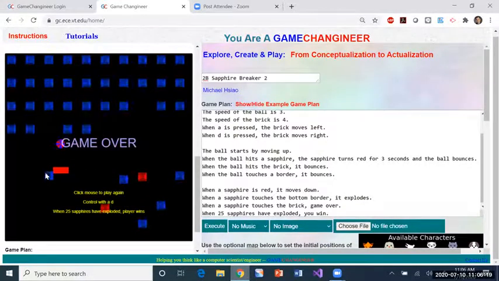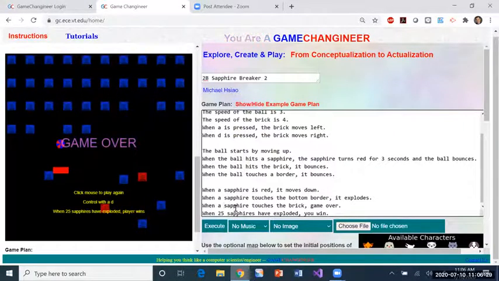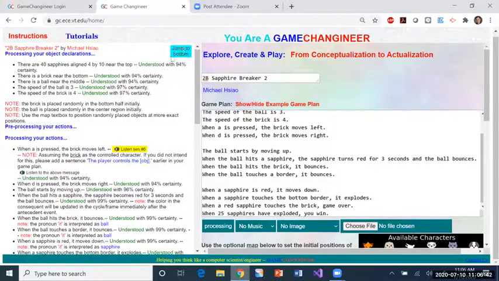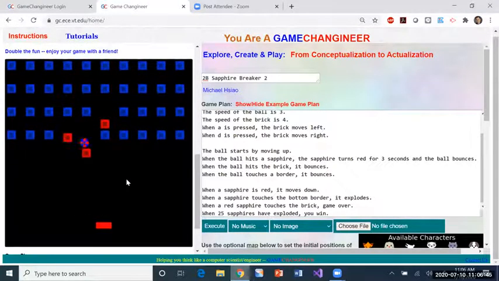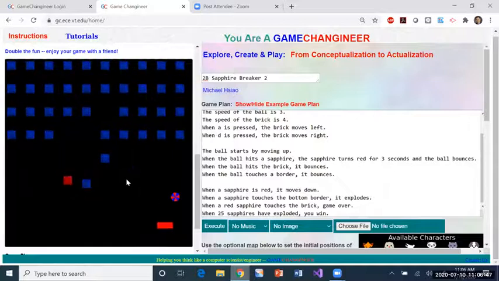And then, since I may sometimes hit a sapphire along the way, I'm going to say when a red sapphire touches the brick, game over. So if I touch a sapphire that's not red, I don't die, because it may stop somewhere down here in the path of the brick. And that's okay. I should be able to touch it without dying. Right here, see I'm touching it and I'm not dying.